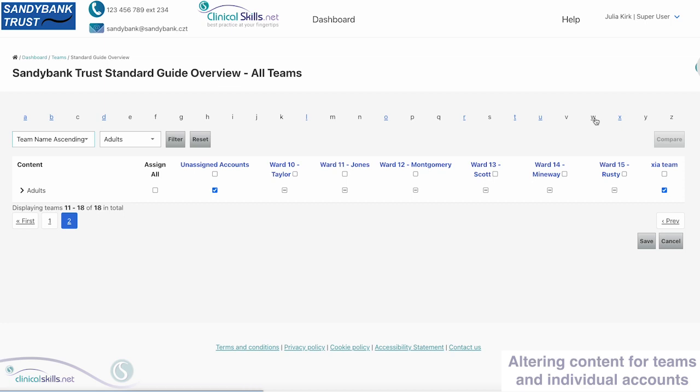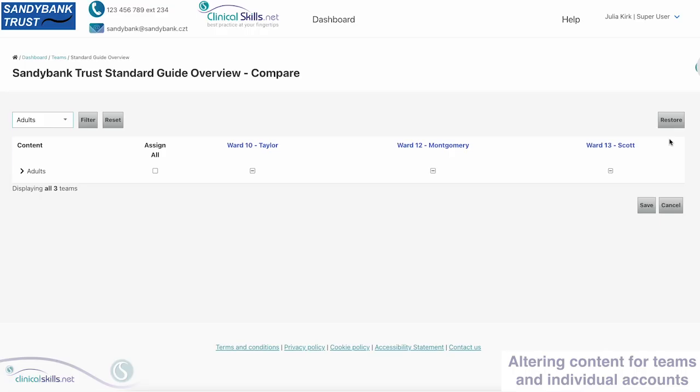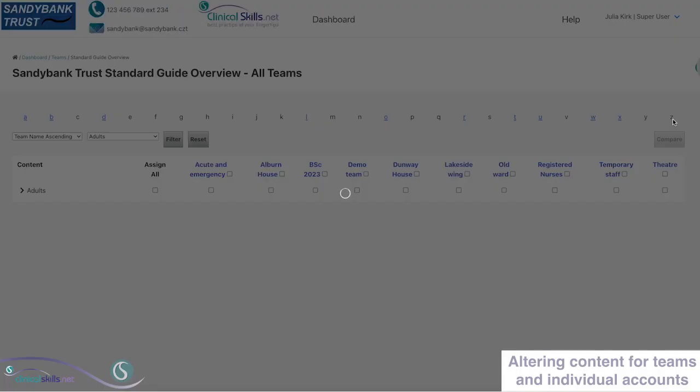If you only want to look at certain teams, click the boxes by the team names and then the Compare button. This will remove all the other teams from view so that you can easily compare the content available to your selected teams. Click Restore to see all your teams again.